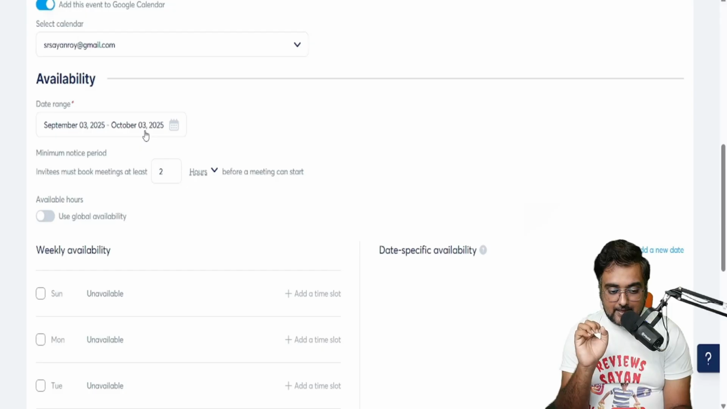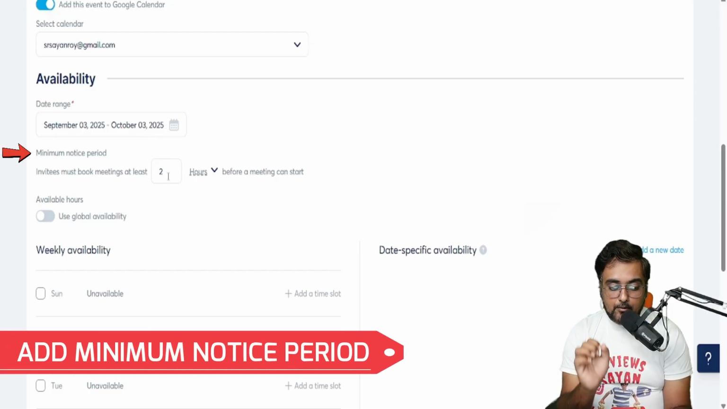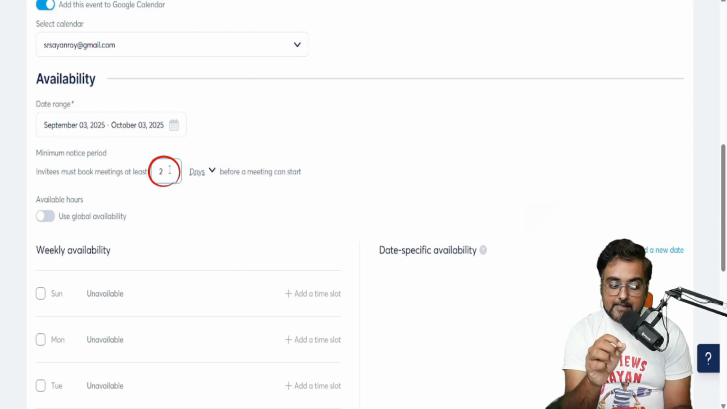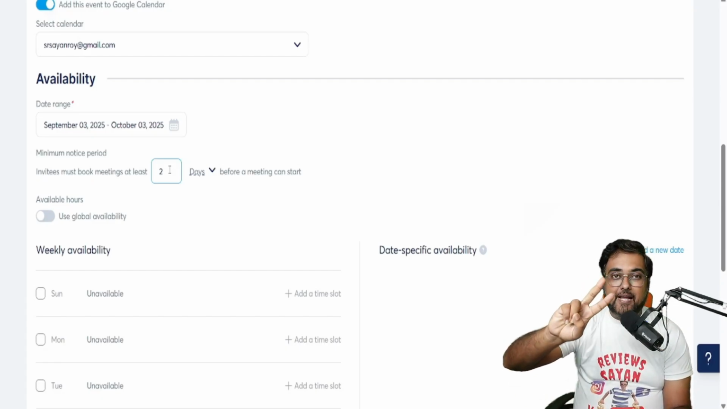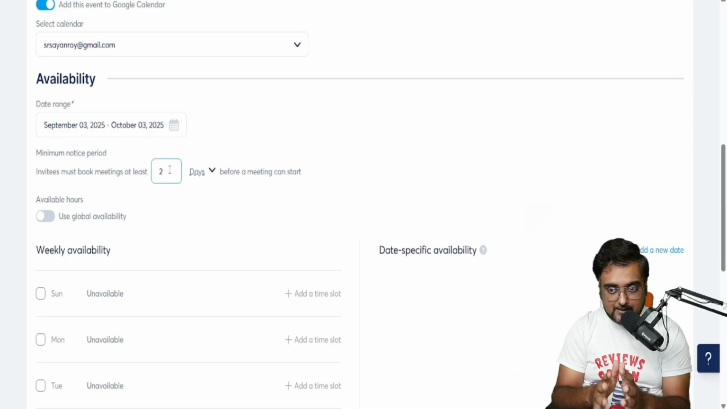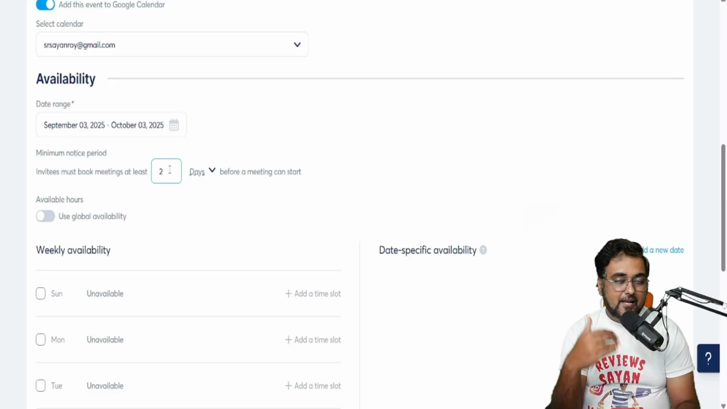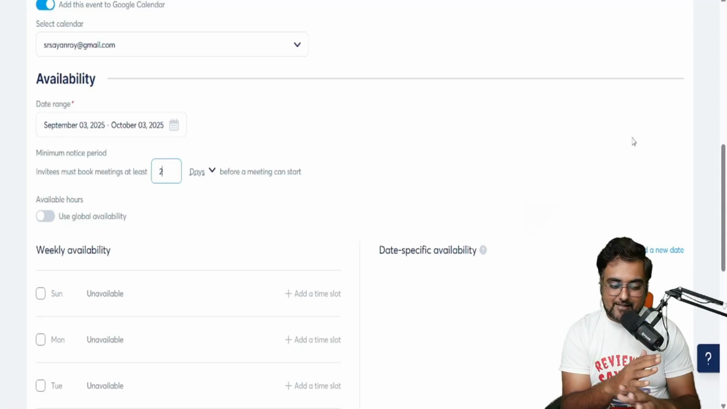Then there is another important point like minimum notice period. This means the time that people need to book before the meeting. I'm keeping it 2 days. That means if there is a meeting that has to be scheduled, it can be scheduled only after 2 days. Not right now, not tomorrow. Only after 2 days I'm going to entertain, because this can be helpful to give yourself a time to prepare, right? So that is very important as well. If you want to do it instantly, you can do that as well. There's minutes option as well. So nothing is limiting you.